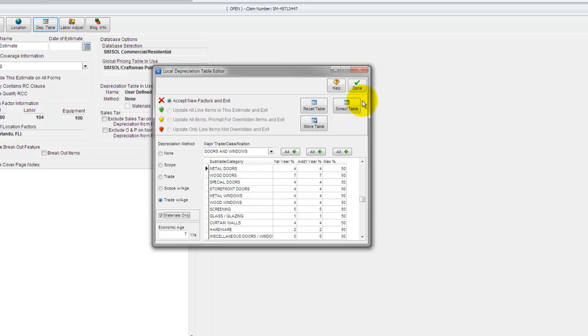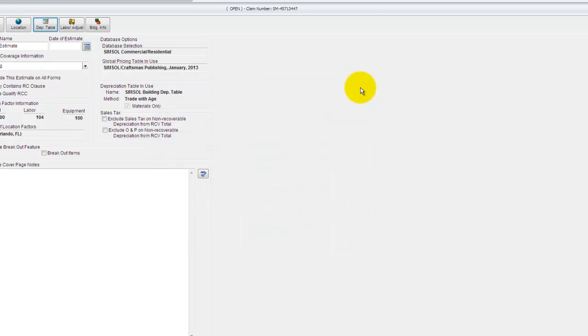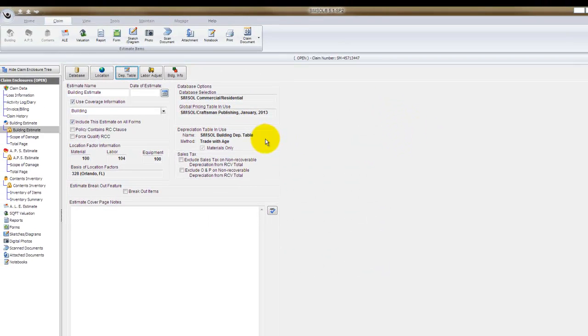I'm going to go ahead and hit Done. And you'll notice on the building estimate information screen, it tells me the depreciation table in use is the Simsol building depreciation table, and the method that it uses, Trade with Age, and then finally, it's only depreciating materials within my estimate, and that checkbox verifies that for me.